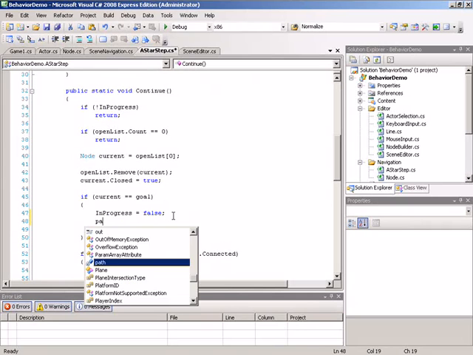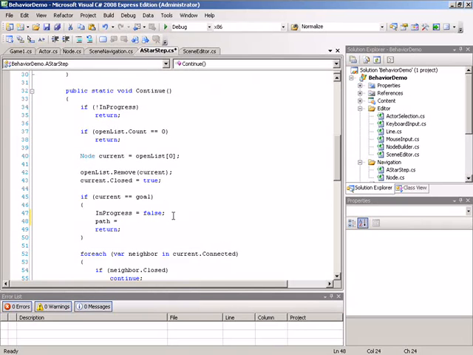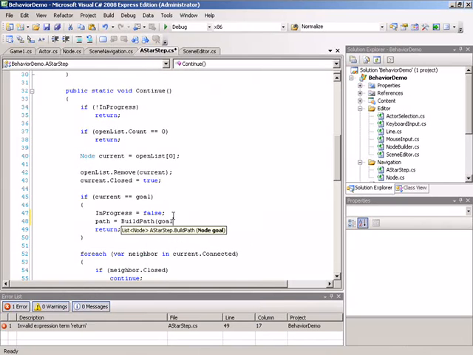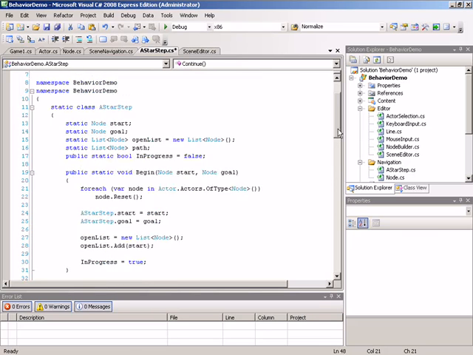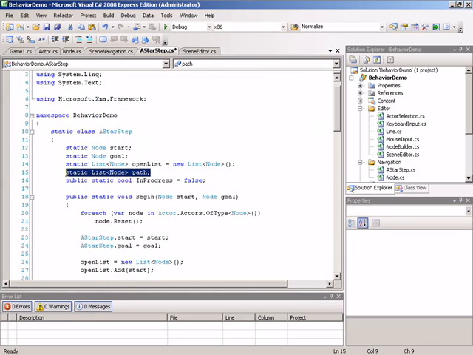So what we'll do is we will say path equals buildPath, and then of course feed in the goal node so that buildPath knows where to start from, and that will create the path and store it in the path field. I'll note here that even though we're reusing the name path, in this case we are indicating the field that is part of A-star step.